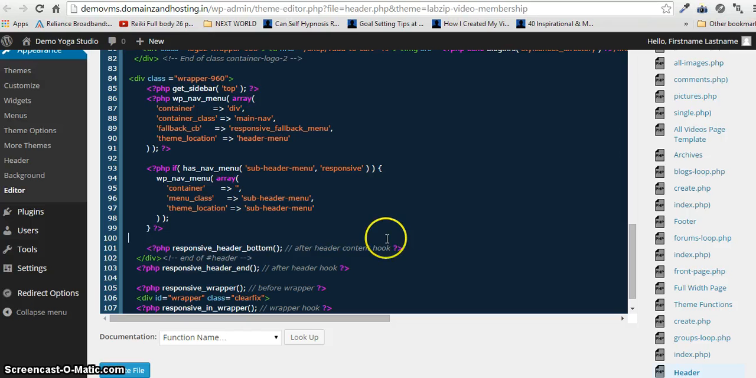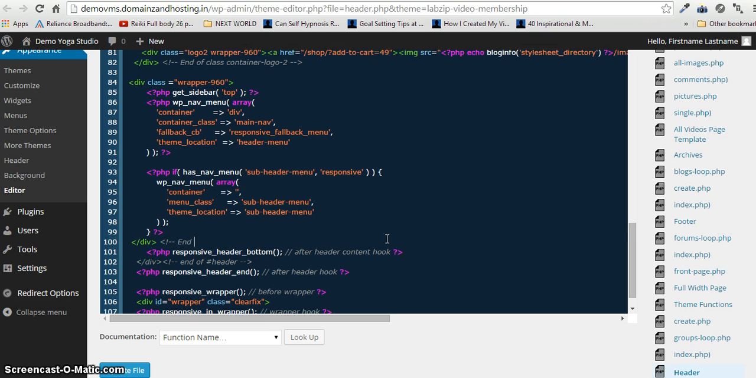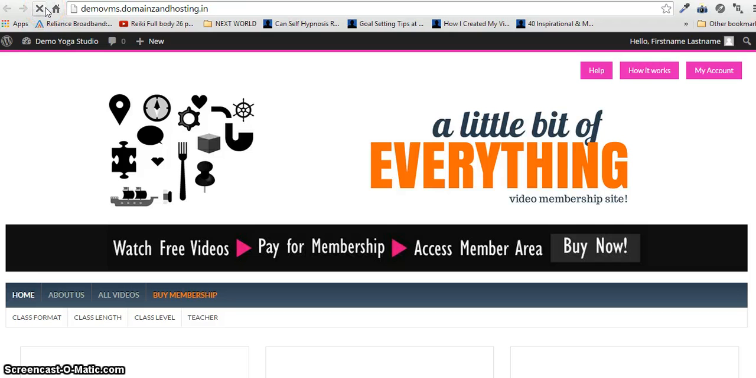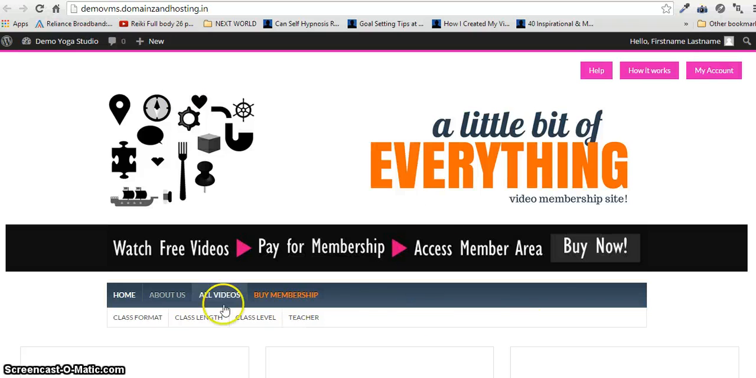And we will close this div here, just after the main navigation end of class comment, wrapper 960. Okay, let us save this. Now refresh. As you can see, now we have this main navigation bar in the center of the screen, restricted within the container 960.